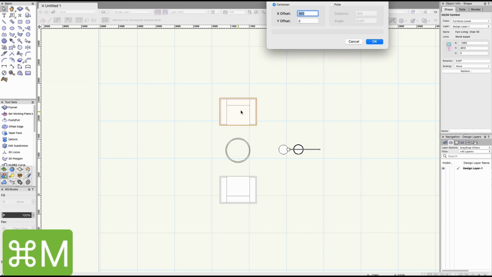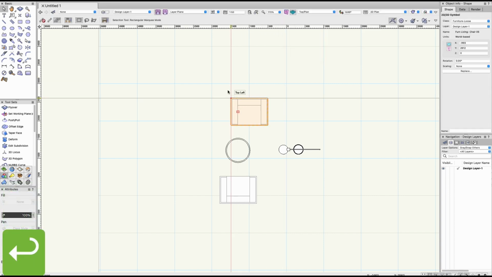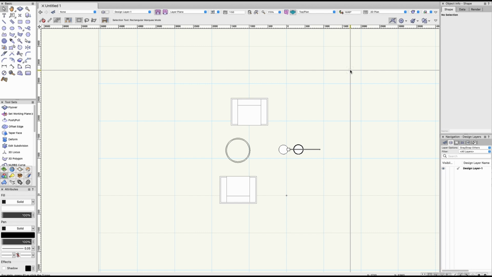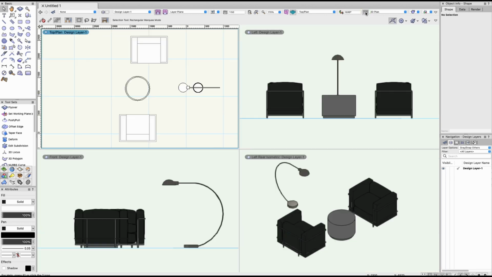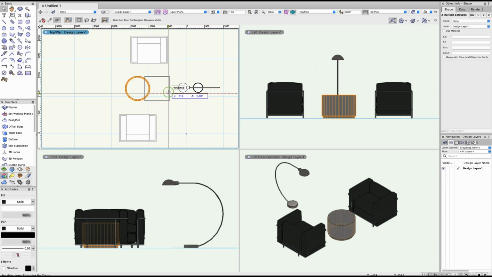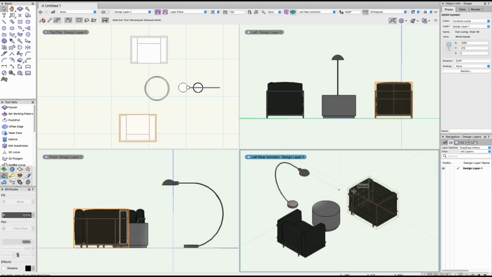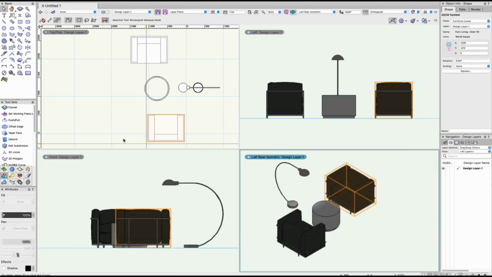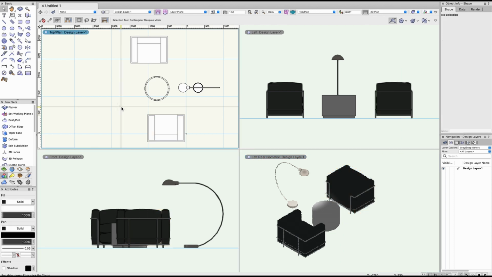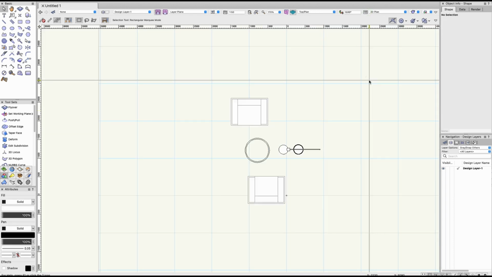Command M will still work because you've not made any change to that. So if you want multiple view panes, then you can click here and you still have exactly the same control. We can move things around in all the views. I can select a chair and I can move it around and everything will update. And when I'm done, I click in the top layer, I click that, and that's it.